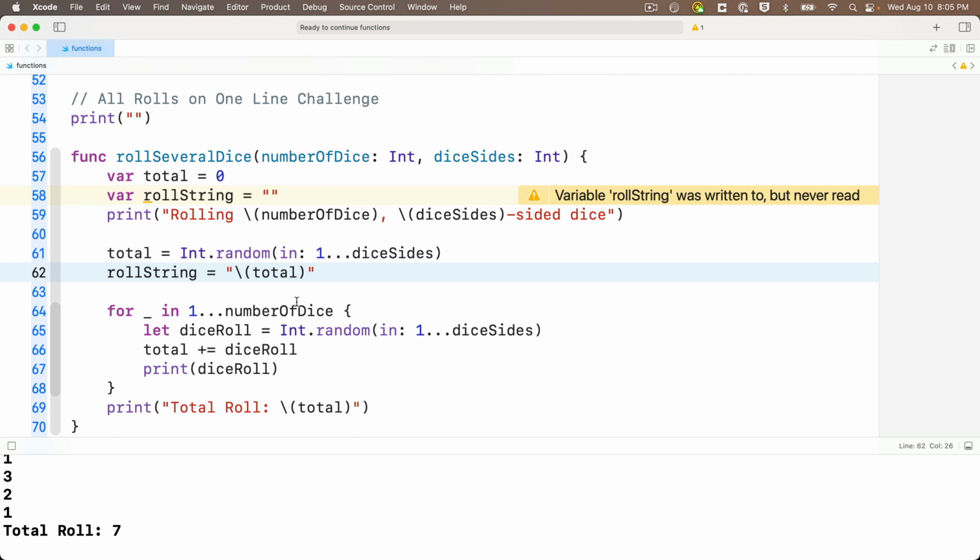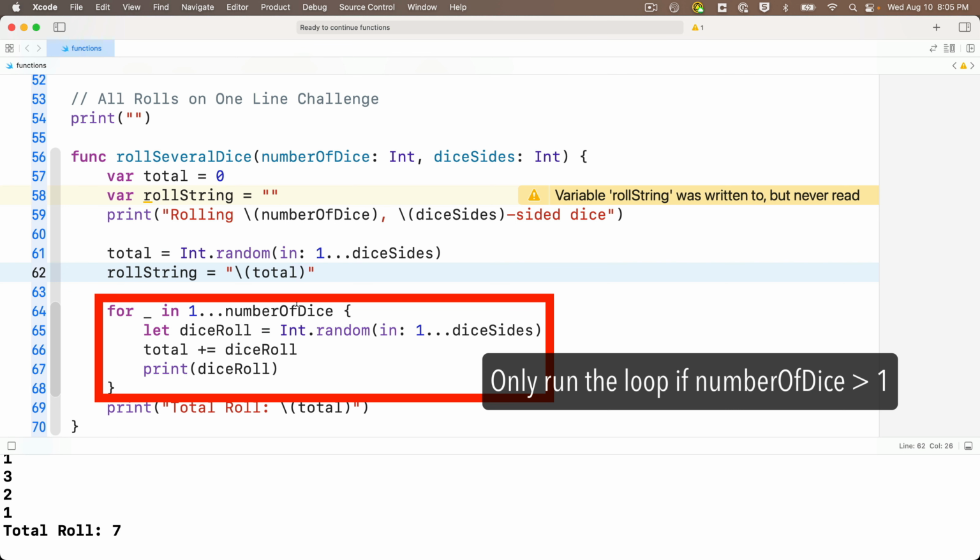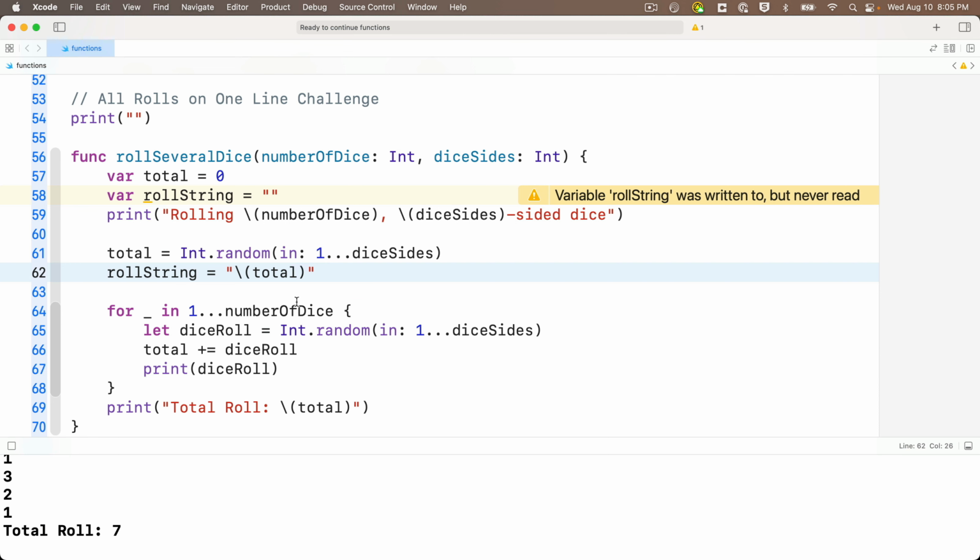Now let's change our loop. Now since we've already rolled once, we don't want to go through a range from 1 to number of dice. We want to go through from 2 through number of dice, but we only want to do this if the number of dice that we're rolling is greater than 1. If it's not, then the function must have been called with only 1 dice roll, so we should just print the 1 dice roll that we've got and be done. So before the for loop, I'm going to add an if statement.